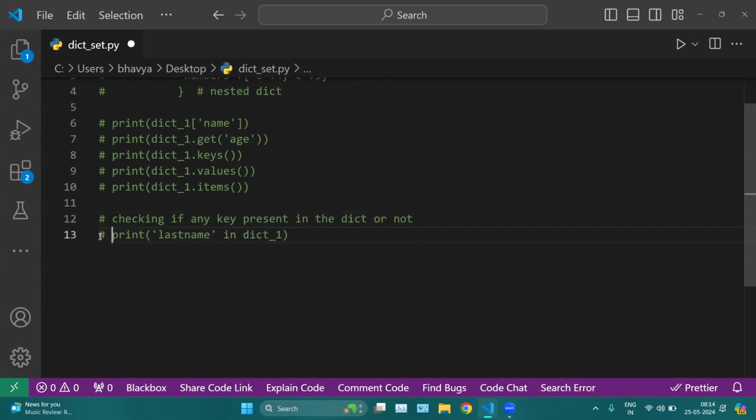Is it clear this much? Yes, teacher. So checking if a key is present gives a true or false output? Yes. If the key is present, then we will have true. If the key is not present, we will have false. That's it. We only have two outputs, true or false.